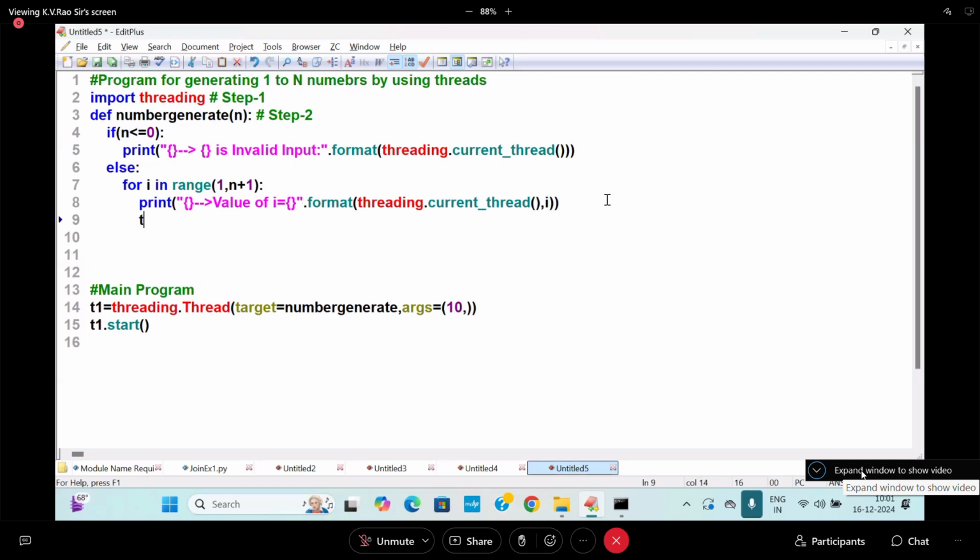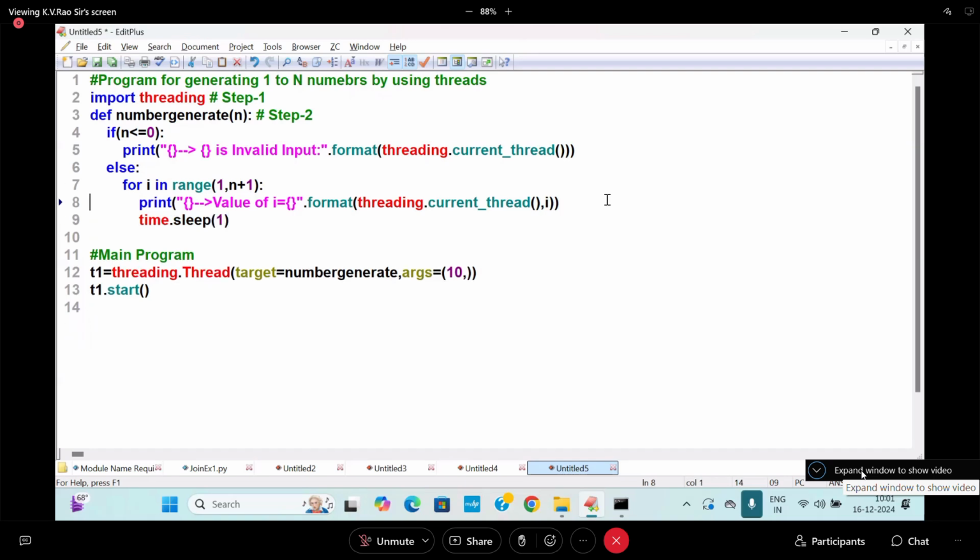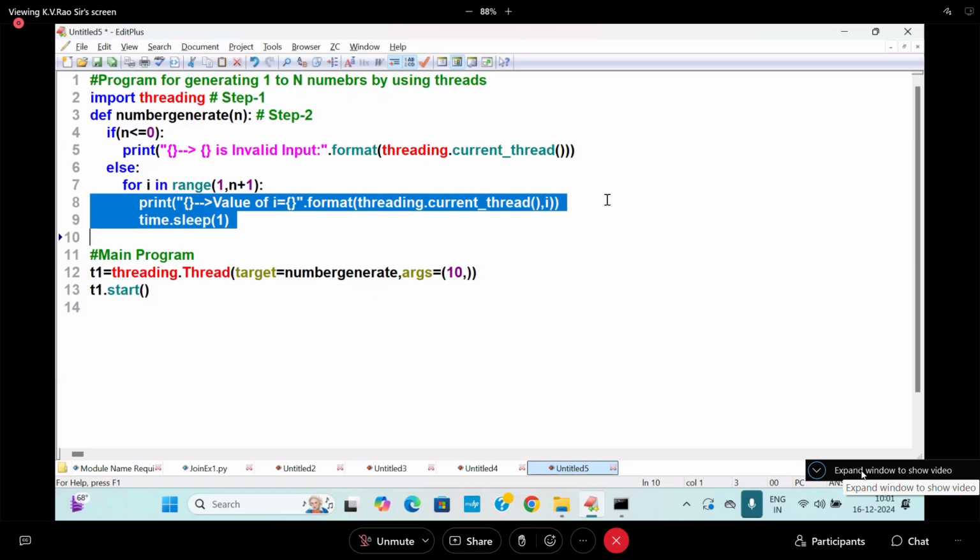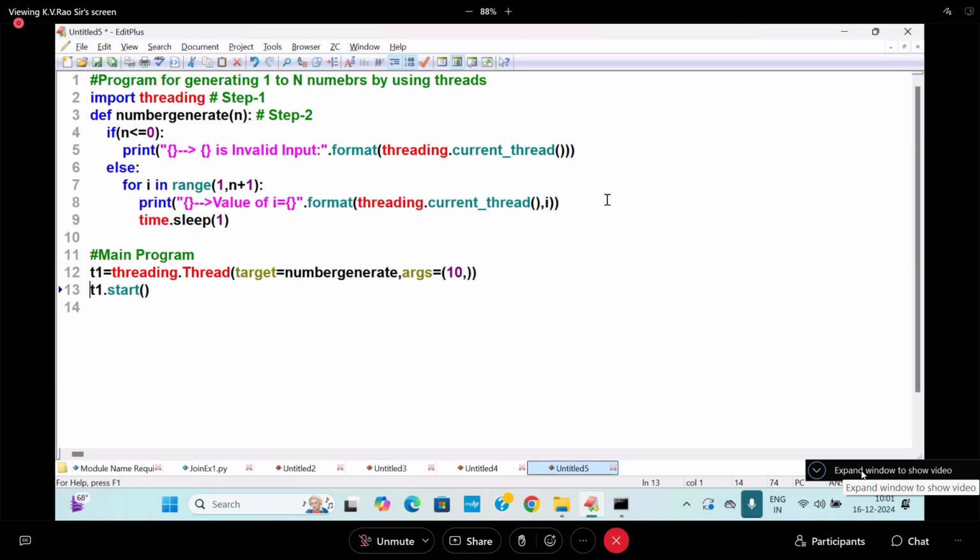Now I'll write something like time dot sleep of some 1 second. I am writing it. This is nothing but making your subthread display the values. So this is called step number 3 and step number 4.